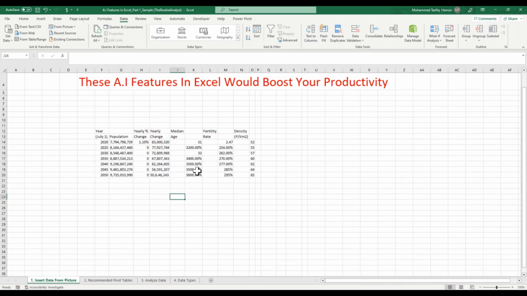Isn't this cool? This is really cool and really important feature. So that's our AI feature number one in Excel. So let's move on to the next one.